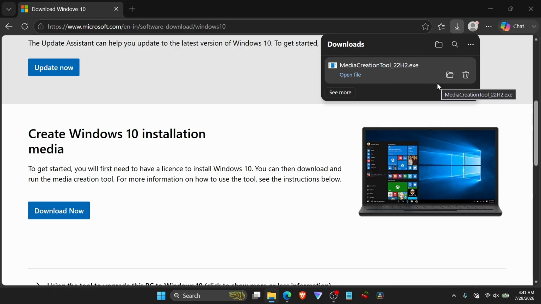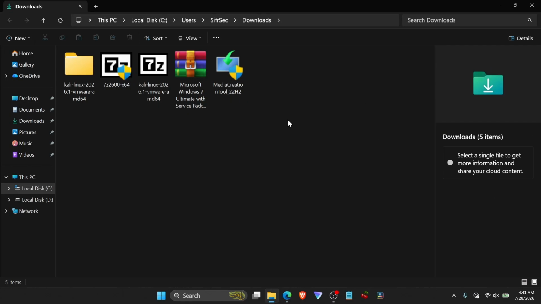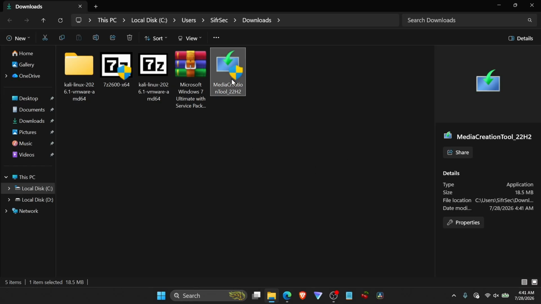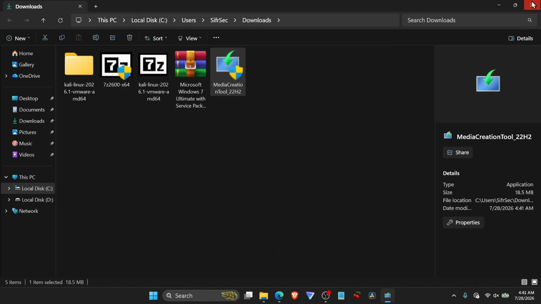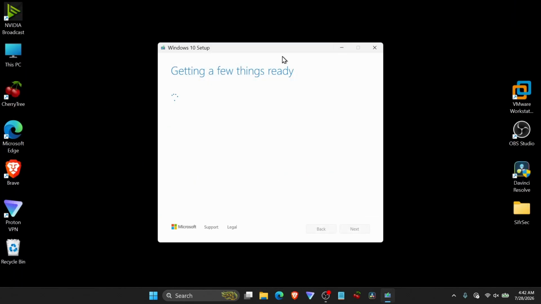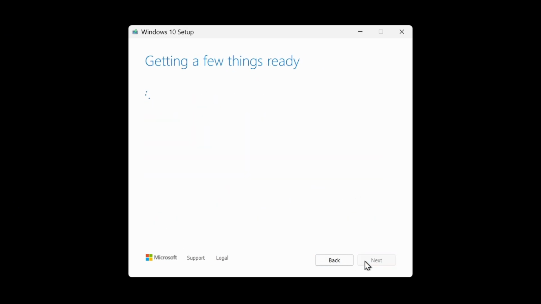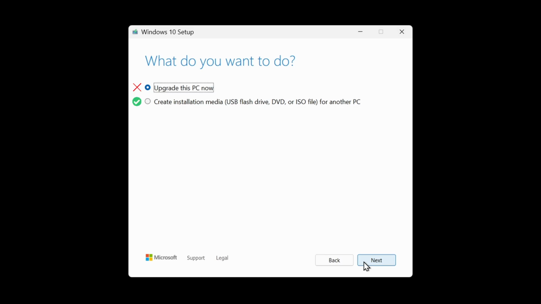Once that finishes downloading, I want you to head over to your Downloads folder and run the media creation tool. Let's close the other windows while it loads. Accept the terms and conditions, and when it asks you what to do, select Create Installation Media for another PC. Do not select the first option.